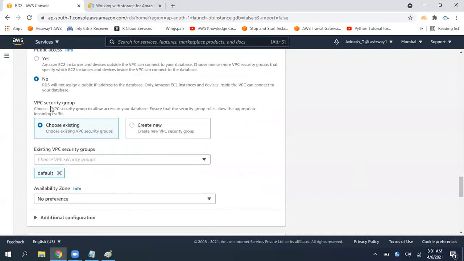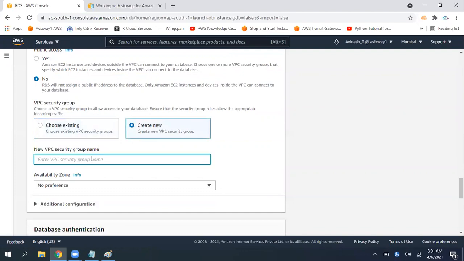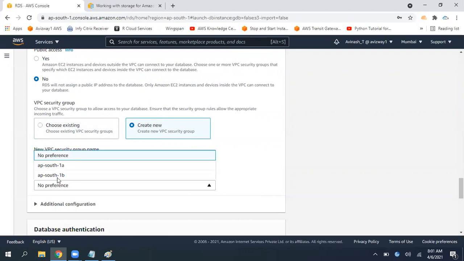Then for VPC security group, I'm going to create a new security group. Click on create new. I'm going to call this MySQL SG. And in what availability zone do you want to run? I want to run this in AP South 1B.